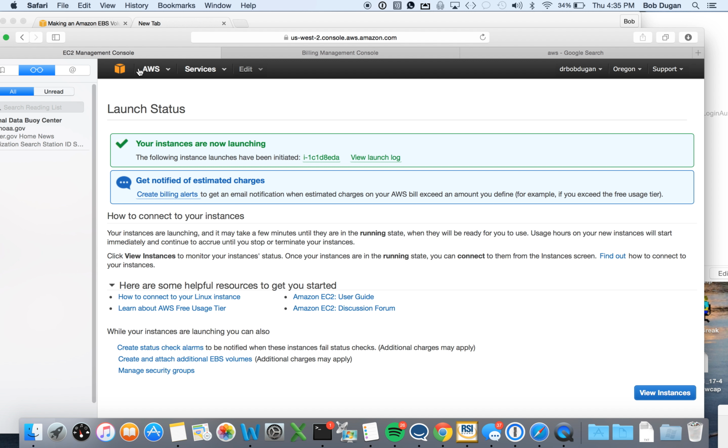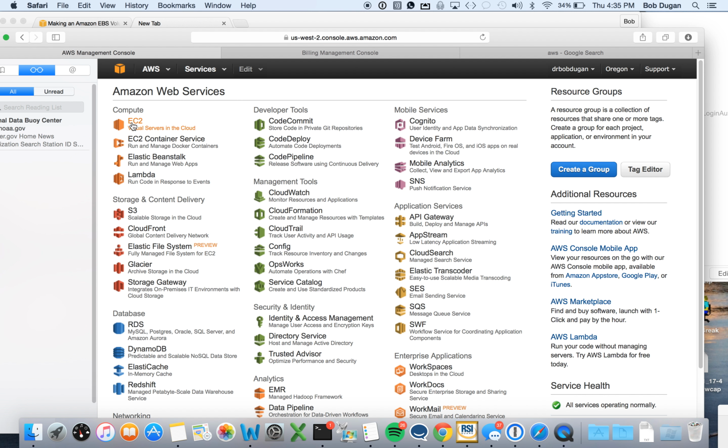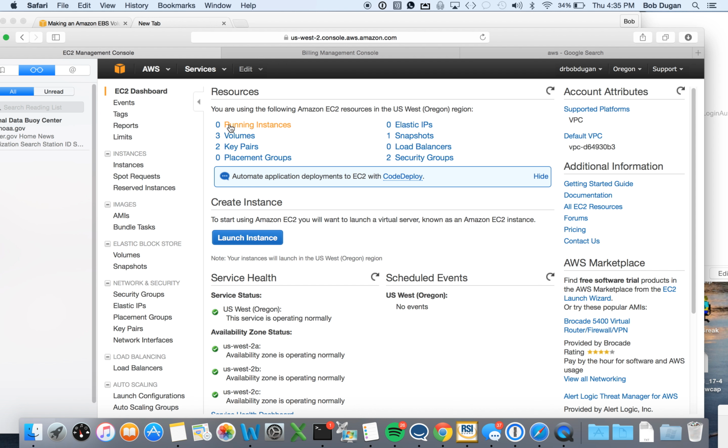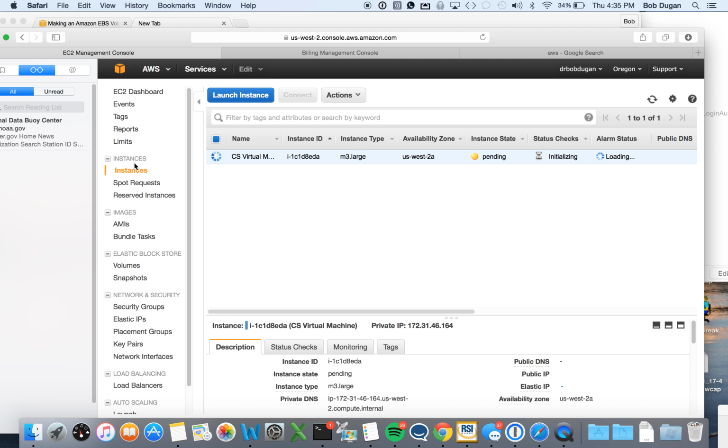Okay, so now if we go back here to EC2 and we look at instances, we can see there's an instance here. That's our CS virtual machine that's running. So let me explain what just happened. You took an image of a virtual machine that I set up for the course, and you made a copy of it, and you're running it locally within your Amazon Web Services environment.